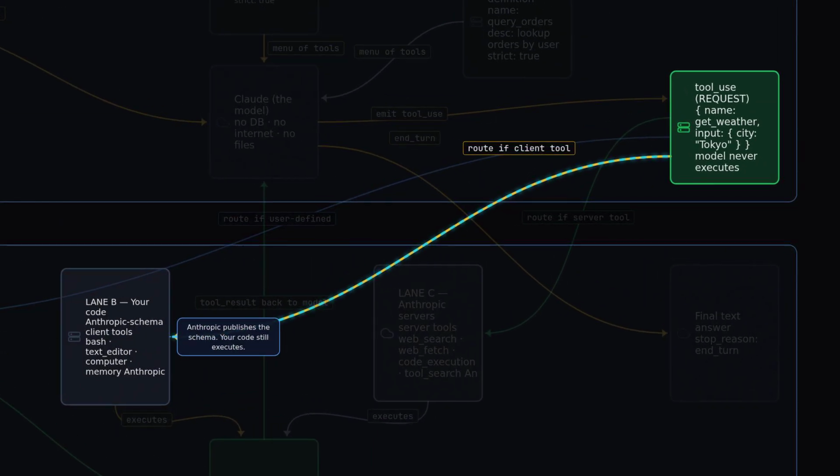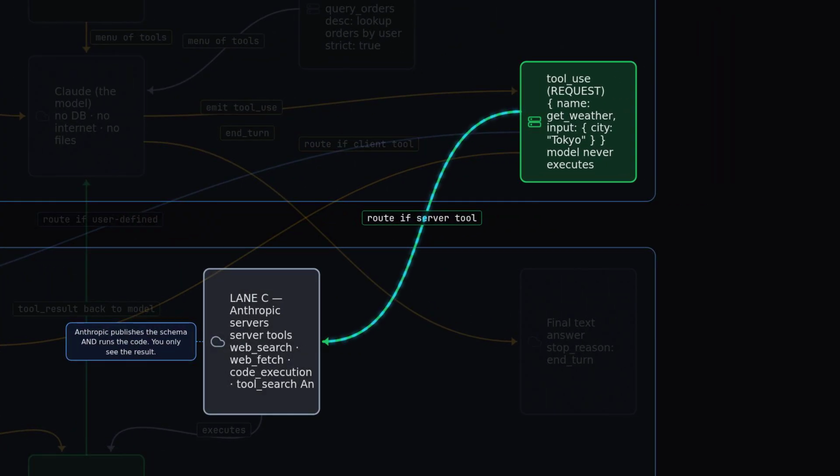Lane B is more interesting. Anthropic-schema client tools: bash, text editor, computer, memory. Anthropic publishes the schema because the model is trained to call those shapes reliably, but your code still runs the bash command.